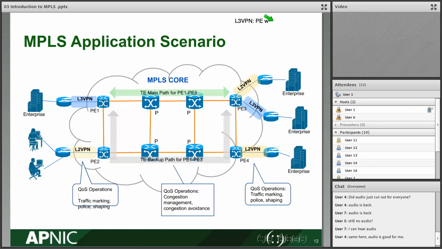For layer 3 VPN, we just mentioned a little of the difference between layer 3 VPN and layer 2 VPN. In layer 3 VPN, the PE will carry all the routing information, the VPN routing information.